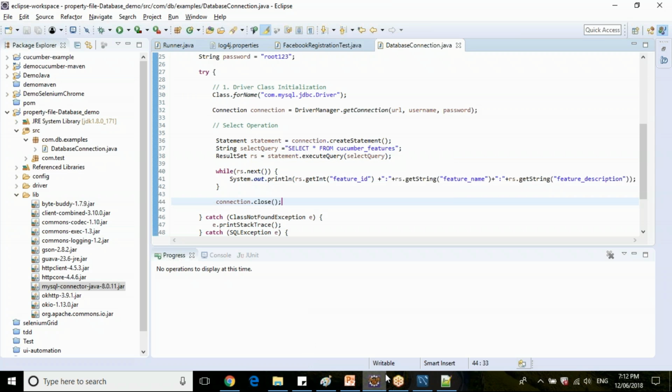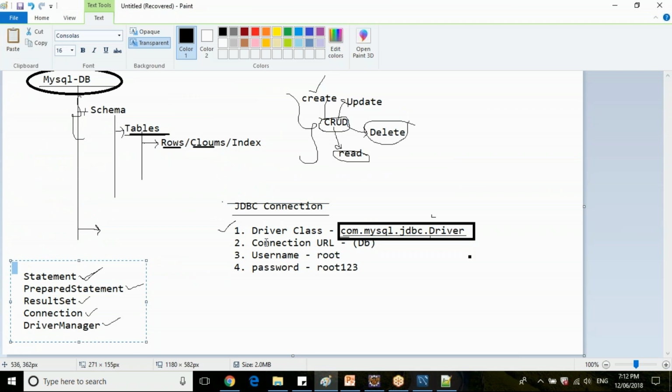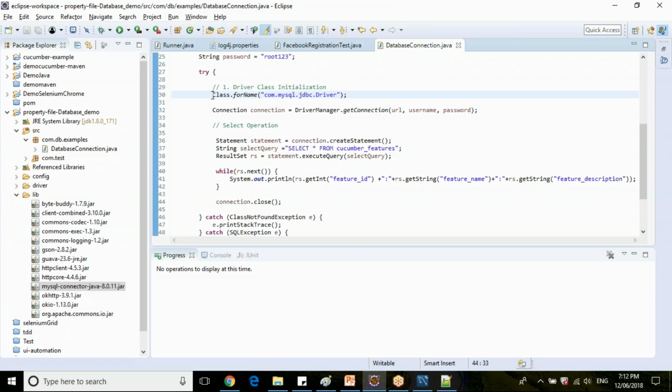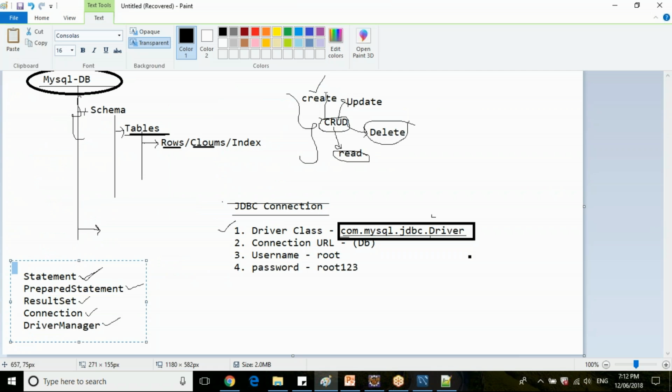So if you see here, to establish a successful connection with JDBC, you need to follow these 4 steps. One is, first you need to declare the driver class. Since you are using MySQL database, your driver class will be com.mysql.jdbc.driver. So that is done here. Class.forName, and you have passed the driver class.